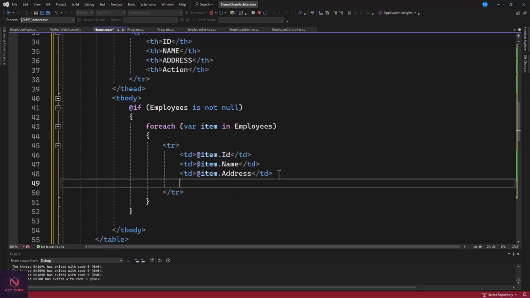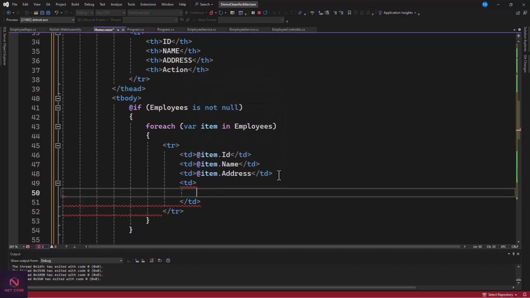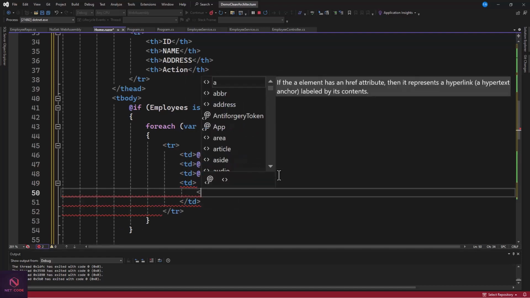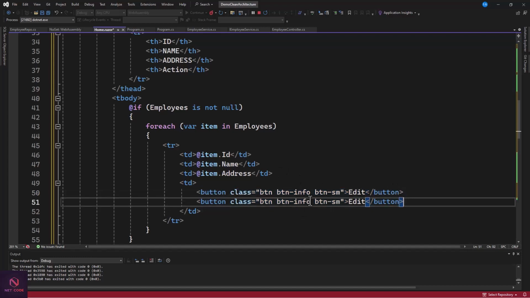The last one is the button. So td, and now with this td, we must use maybe update and delete, right? So let's have button. So this is going to be class btn btn-info and btn-sm small, and in here we're going to say edit. We can just make a copy of this again. Then instead of the info, this is going to be danger, and now we're going to say delete. You can also use an icon to do that.